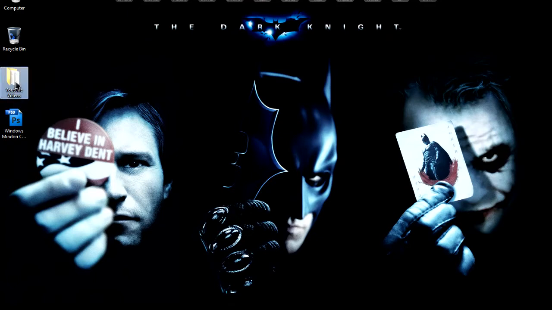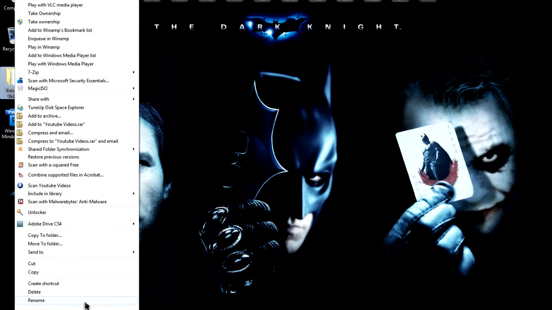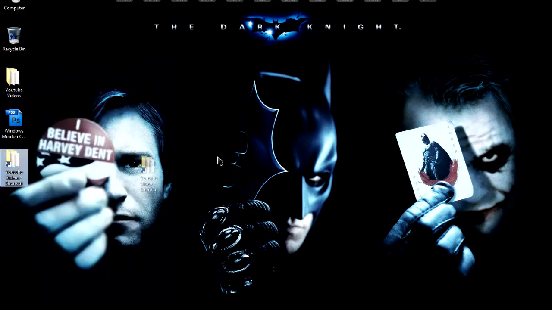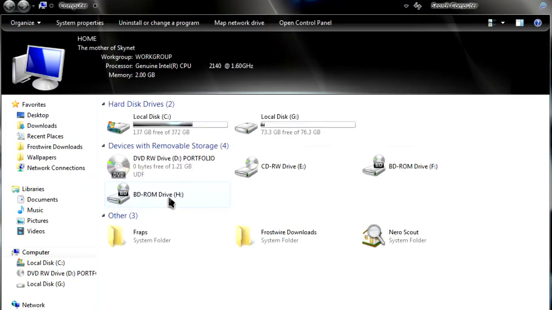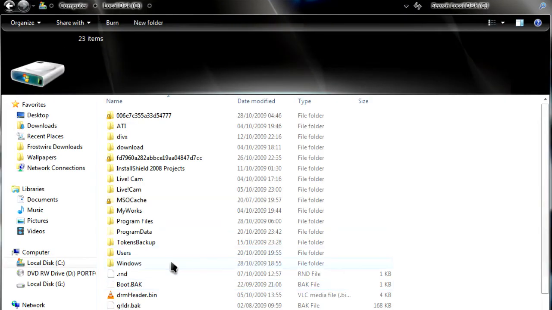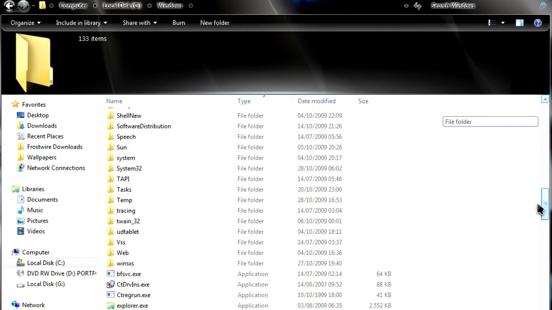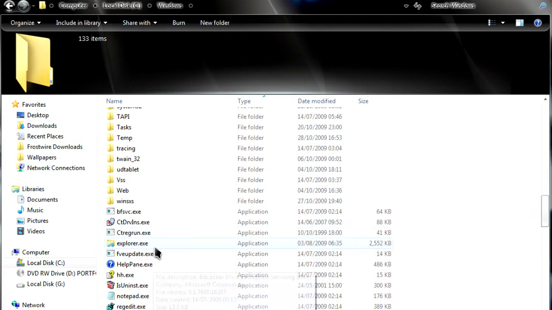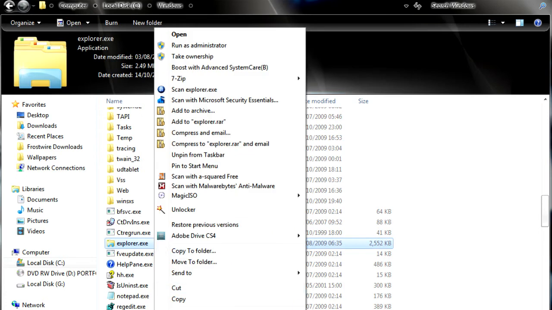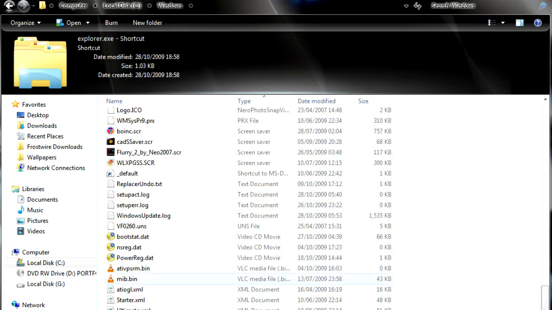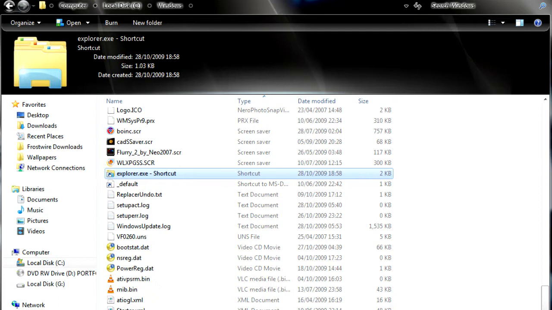So here's what we need to do. The folder you want to pin to your taskbar, you need to create a shortcut, and we'll leave that there. Next, you need to go to Computer and navigate to Windows. Then you need to find explorer.exe. You need to create a shortcut of that and drag it somewhere.